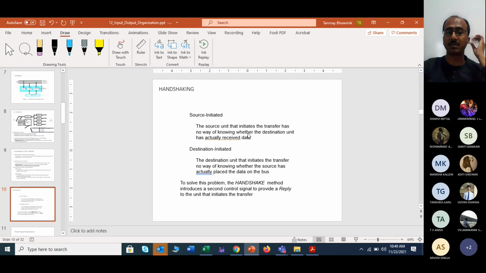Then sometimes your destination should know whether the source has sent this data. So all of these things are quite problematic sometimes. That means after sending, you may be worrying whether your destination has received this data, or your destination will wait for the signal that you have released this data. So all of these things can be managed by the handshaking protocol.